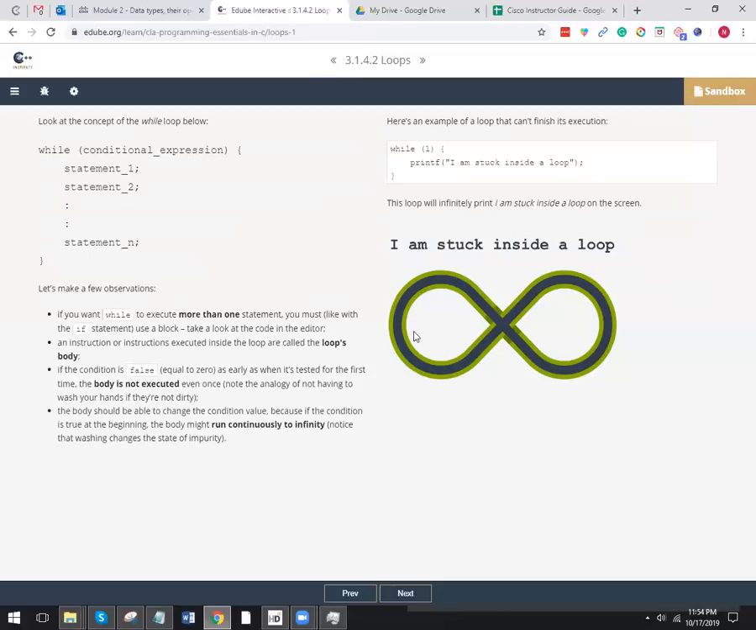Okay, so on the first condition, if the statement is false, then the body of the loop will not be executed. The body should be able to change the condition value, because if the condition is true at the beginning, the body might run continuously to infinity. Notice that the washing changes the state of impurity.